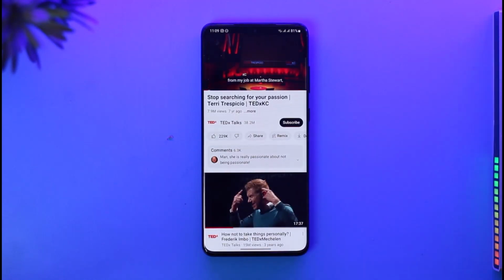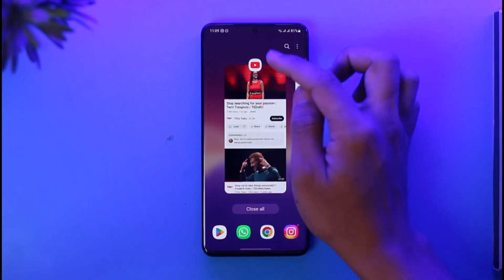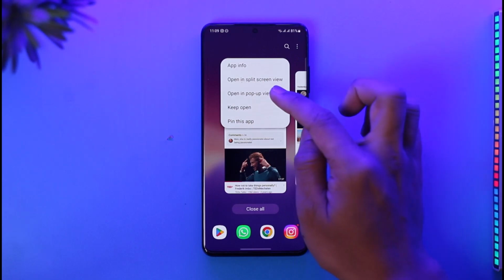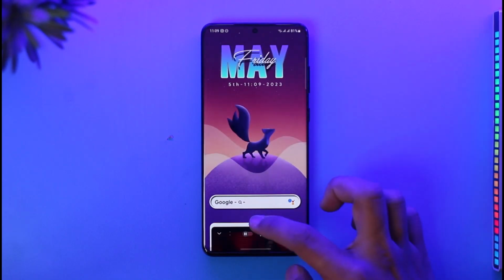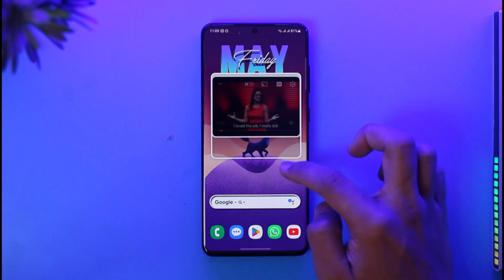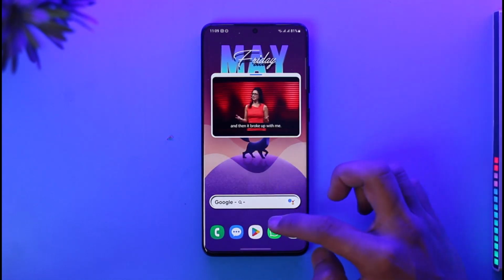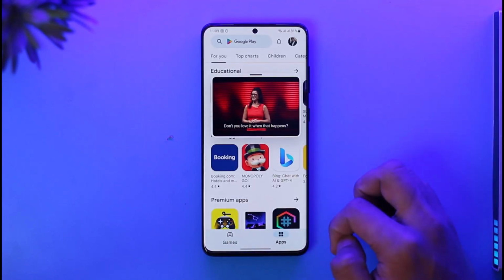The other way is, if you want to play in the pop-up view, you just need to swipe up like this to the recent menu, tap on the YouTube app icon, tap on open in pop-up view, and then here you can see the video will be opened up in pop-up view. The amazing thing is that I can even go ahead and customize the size of this. I can go ahead and use it in any size I want, and in the meanwhile I can go ahead and open other application in the process.